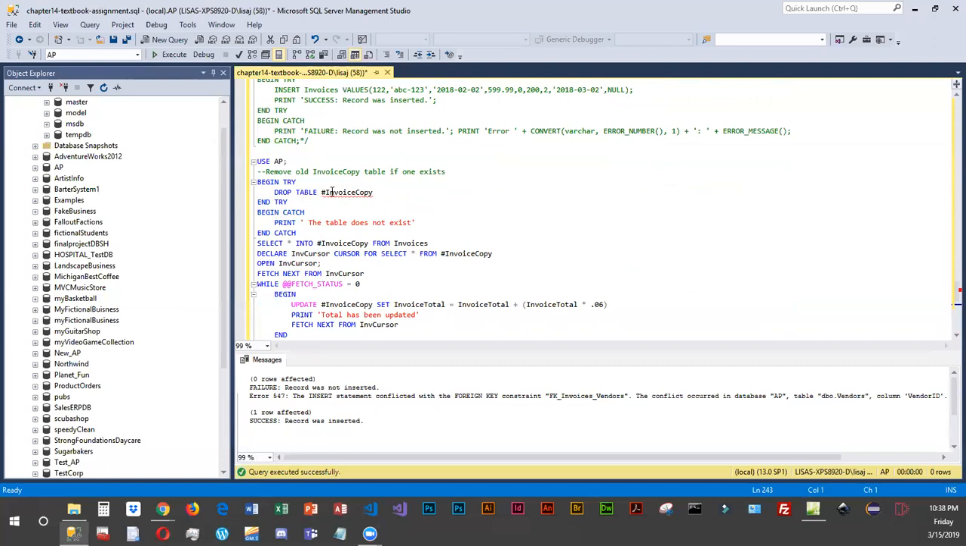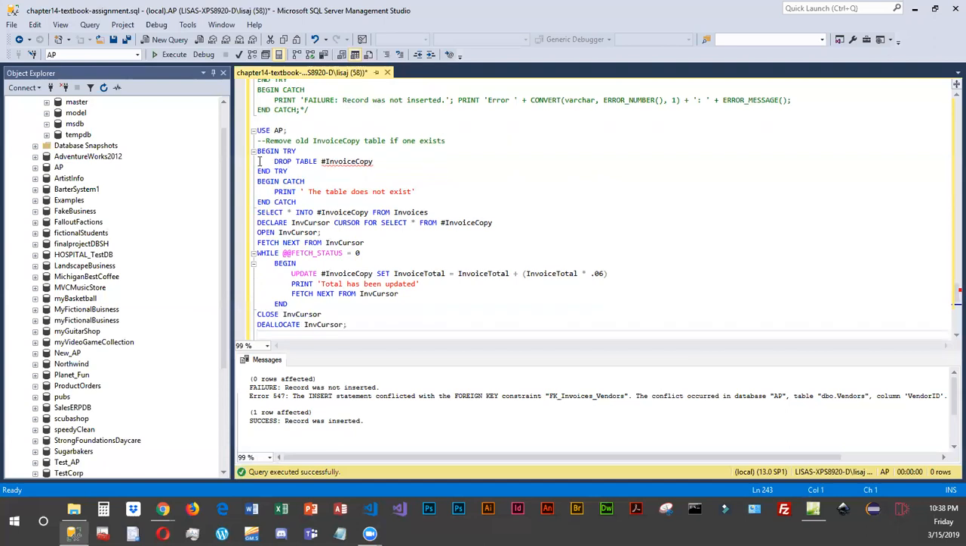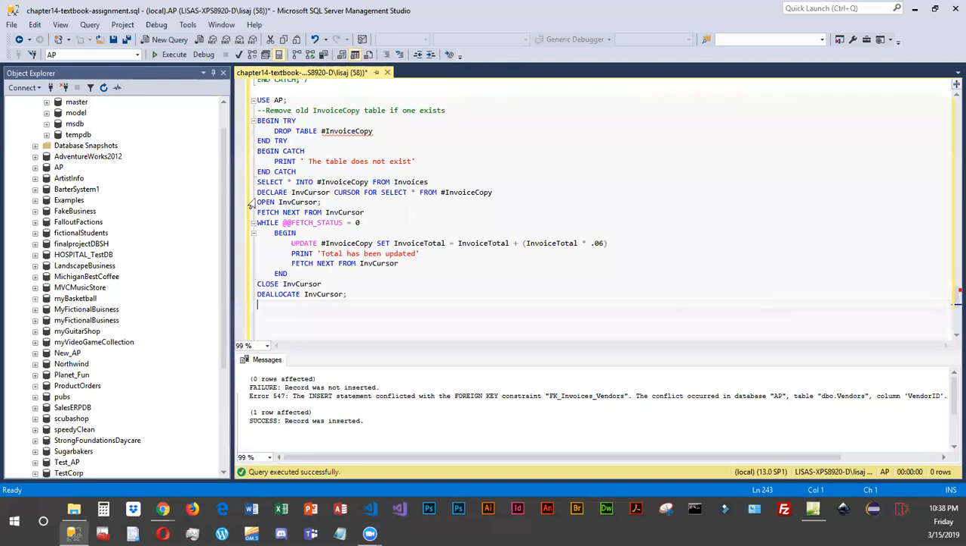So we are going to try dropping the table. And if the table is there and it drops, great. If it's not there, that's when an error is flagged. So it's just going to come down to the catch and just print out the table doesn't exist. Okay. So we will be able to keep processing because we use try and catch. And then we are going to do a little select. Basically, we're taking everything from invoices, throwing it into invoice copy.